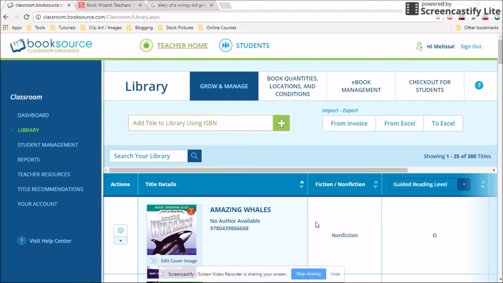I just wanted to show you a resource that has been extremely beneficial in helping me to organize my classroom library. It's Classroom Booksource. There's an app, but there's also the website, which is classroom.booksource.com. And this has been a game changer in my classroom library organization. It allows me to see the books I have, the reading levels. Students can check out books for me. There's a lot that you can do with this tool, so I wanted to show you some of the features.